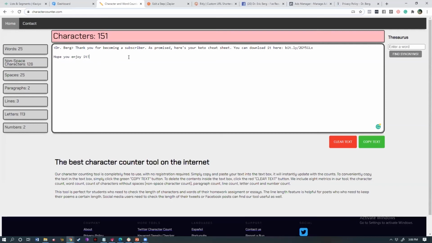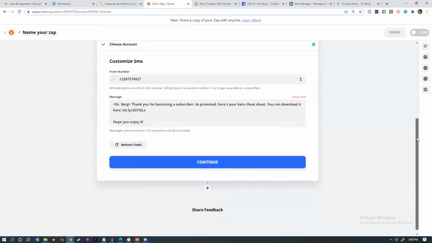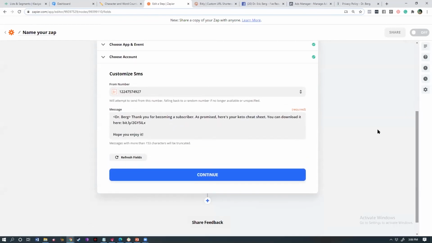Take it away. So yeah, 151, that's fine. We don't have to use them all up. Go ahead and grab that. And then 150, it says it over there: messages with more than 153 characters will be truncated. Why 153? I don't know. But we have 152, so we're fine.